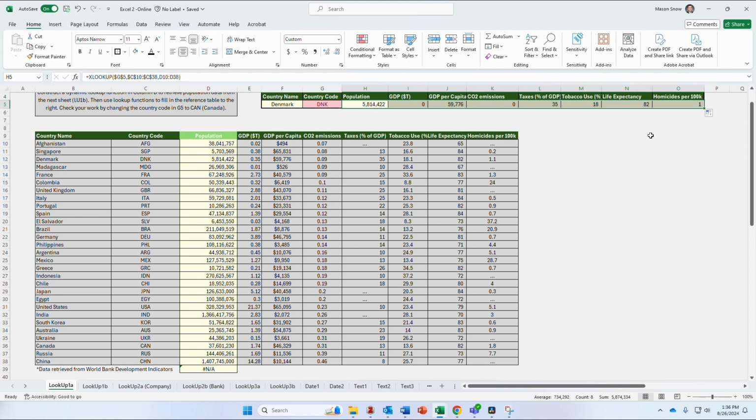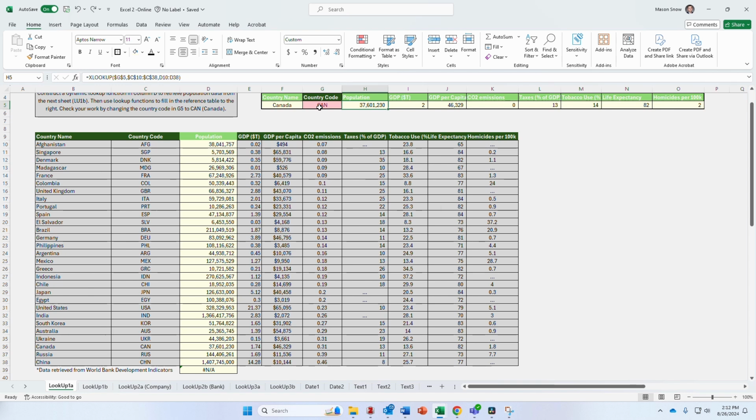The instructions say that we can check our work by changing the country code to Canada's, CAN. Oh, and that looks awesome. Can I show you one more thing that XLOOKUP can do? Instead of selecting a single column as my return array in the formula, you can also select an entire array of subsequent columns you want to return. So let's practice and rebuild this one from scratch.